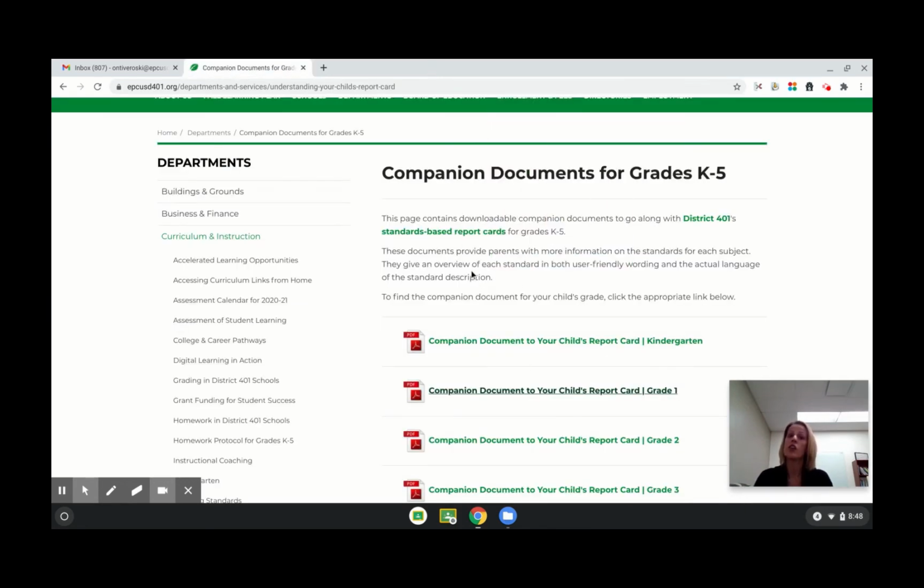The document that you will be sent home is a similar document. It's a companion document, but what we did to make it easier for parents and students is we eliminated all of the standards that were not being assessed in trimester 1. So when you receive your companion document with your child's report card this year, December 7th at 3:30 p.m., you will see only the standards we assessed trimester 1. We felt that was the best way to address it for parents so that it was easy to read and understand.